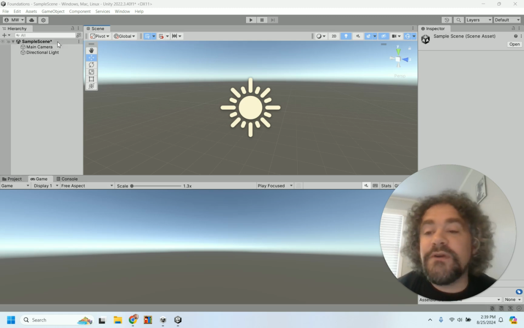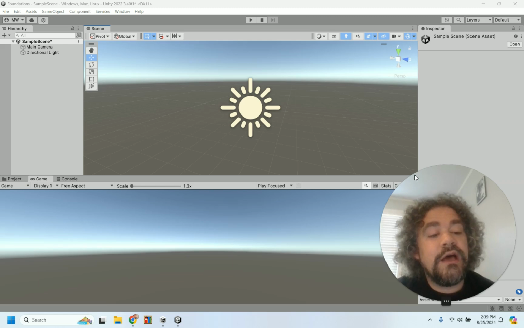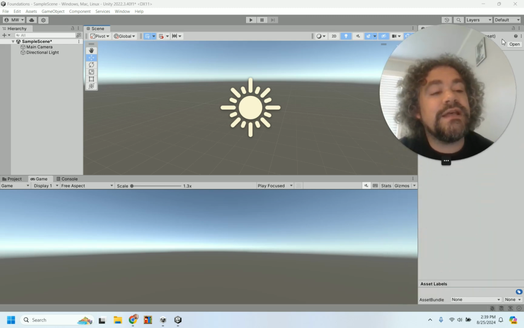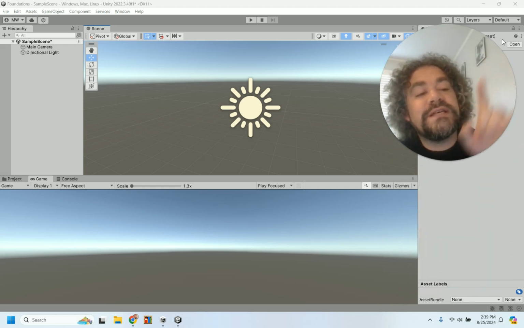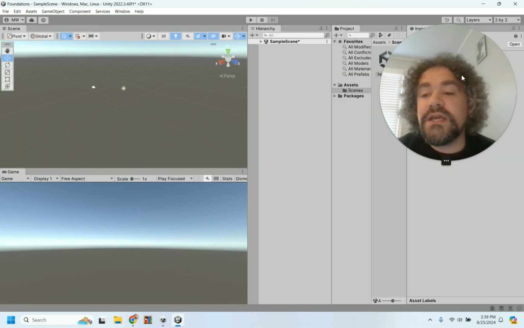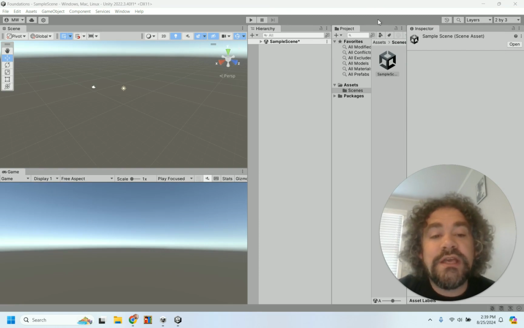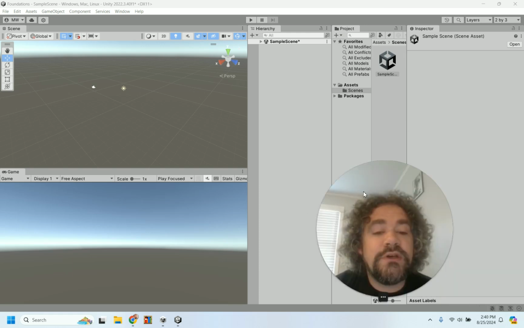All right, if you ever end up accidentally deleting something here, or if you end up moving stuff around and you decide you don't like it, you want to go back to the way it was, up in the top right corner, I almost said left, up in the top right corner where it says default right now, I can click on that, and this allows me to change the layout. There are several pre-made layouts. 2x3 is this one right here, where you have the two views, the scene view at the top, the game view at the bottom. Then you have the hierarchy, the project, and the inspector window here.